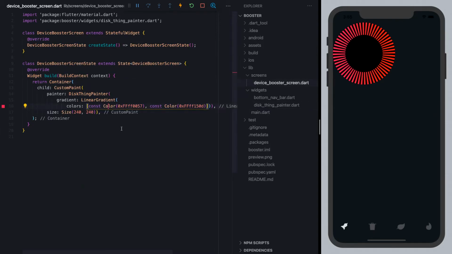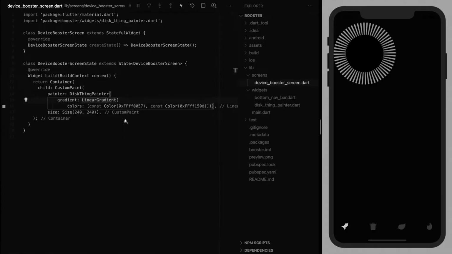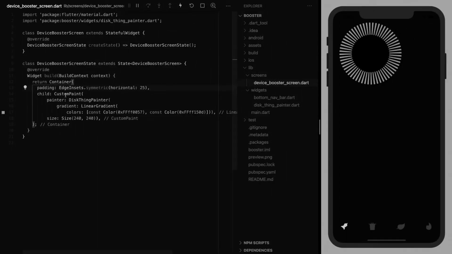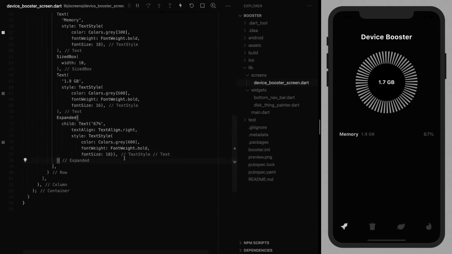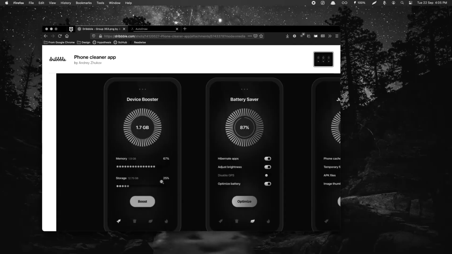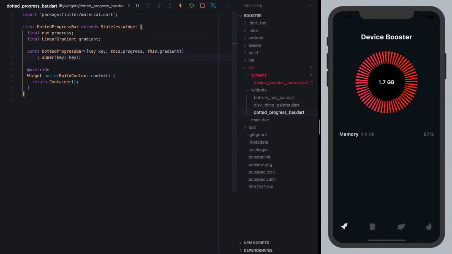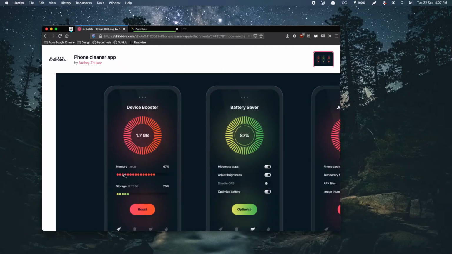Next up, we're going to do the scaffolding for the rest of the screen, as well as the dotted progress bar. Let's see, how are we going to build this? Well, there's a couple of things. I think the obvious way to build this would be to just use a painter, the same way we've been doing across all of our previous examples. And that is kind of obvious, right?